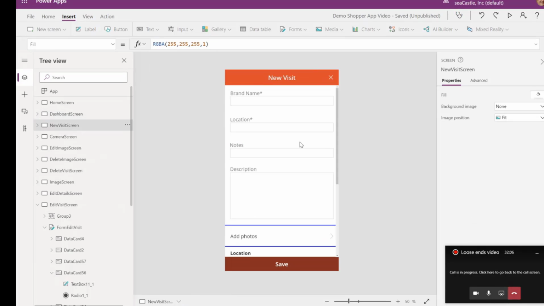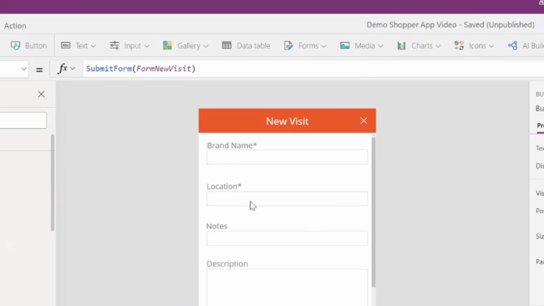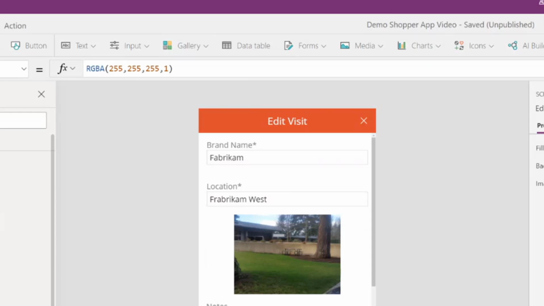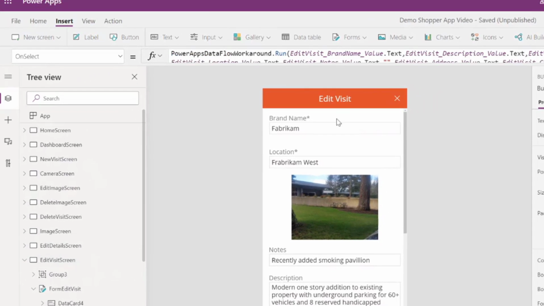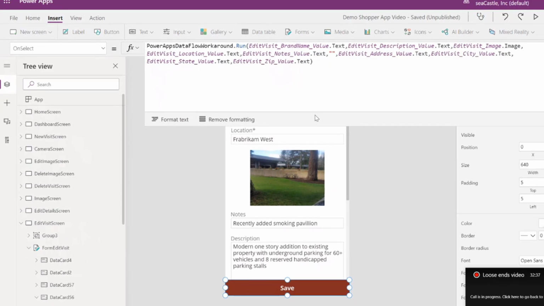So on the new visit screen, we click save. And so far that is submitting the form new visit, which commits the data the way that it commits. Previously gone to the edit screen, we had revised the edit screen. If I click on the save button there, sure enough, there's the workaround data flow. All right, so the Power Apps data flow workaround.